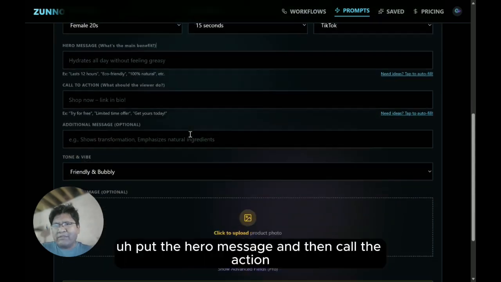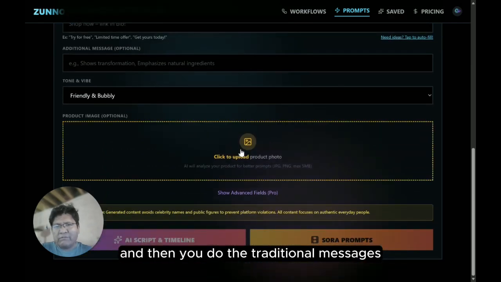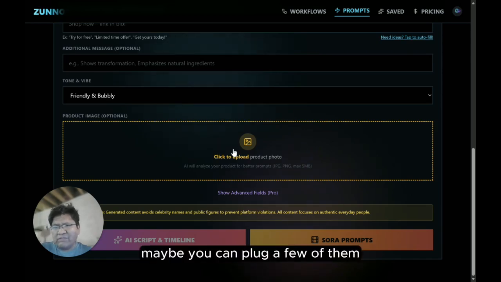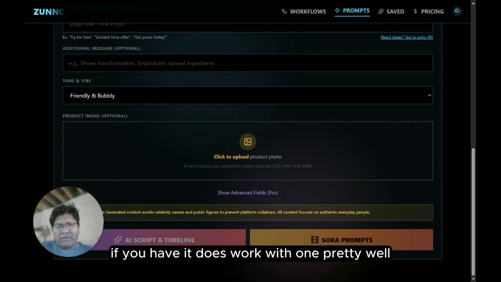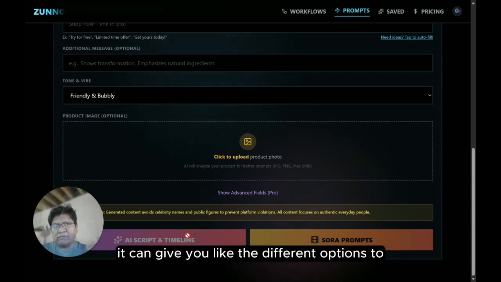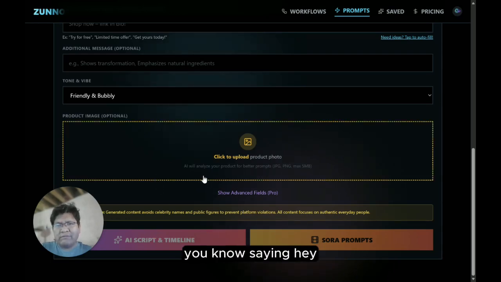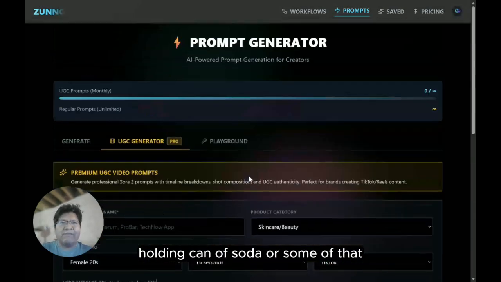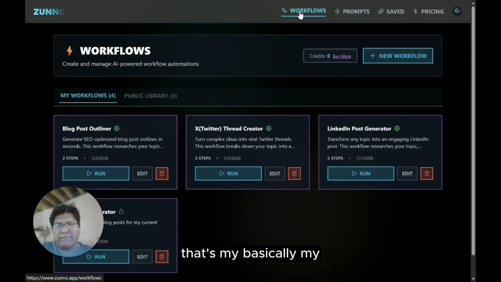Put the hero message and then call to action, and if you want additional messages, you put those in there, and then you put your photo. So you put your product photo in there. Maybe you can put a few of them. I usually say 2 or 3 different angles if you have. It does work with one pretty well. And then you can do Sora prompts, or you can just do an AI script timeline as well. It can give you different options to edit your timeline, as far as saying, hey, man holding can of soda or something like that. So anyways, that's it. And then you have your saved prompts, and that's Zunno for you.